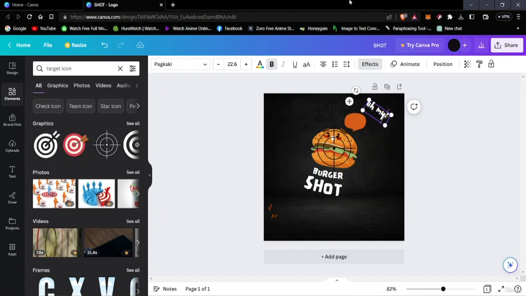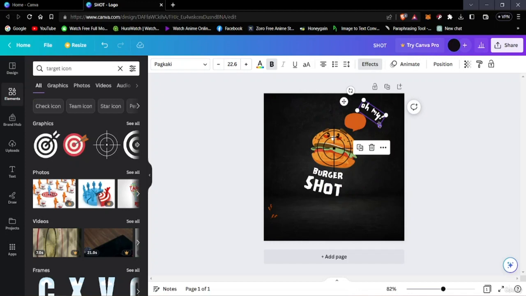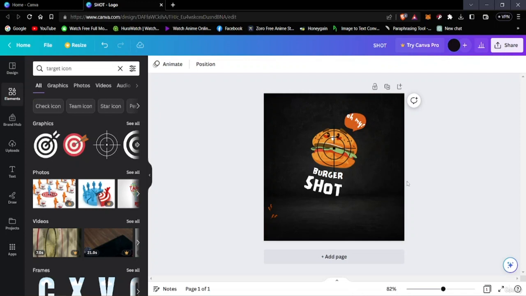All right, so we got our font here, and let's decrease the size a bit more so it fits into this box. Let's decrease it a bit more. Okay, now it's perfect. Burger shot, and we're gonna take these, place this one here, and place this one. I think I gave it the other way around.